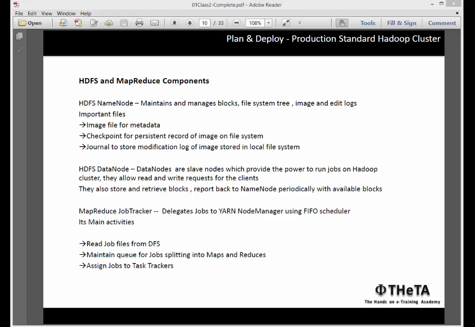So the MapReduce job tracker, which is in Hadoop 1, is also called the resource manager in Hadoop 2. It delegates jobs to YARN node managers using the FIFO scheduler. Its main activities are to read job files from DFS, maintain a queue for job splitting into maps and reduces. We already spoke about that. Assign jobs to task trackers, right? So the task trackers in Hadoop 2 are called node managers, right?